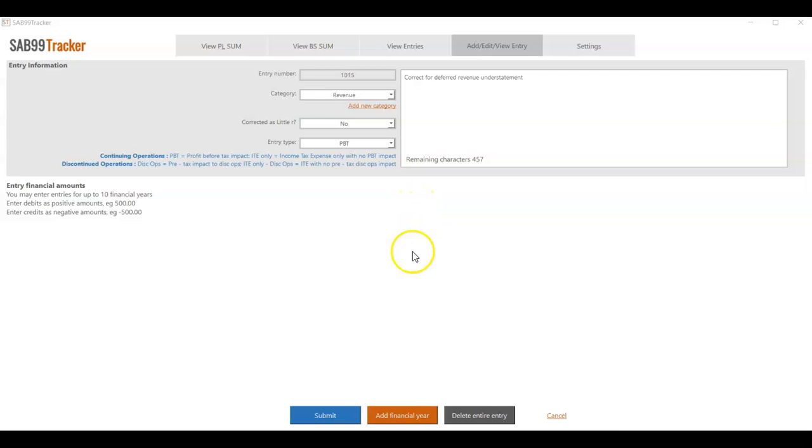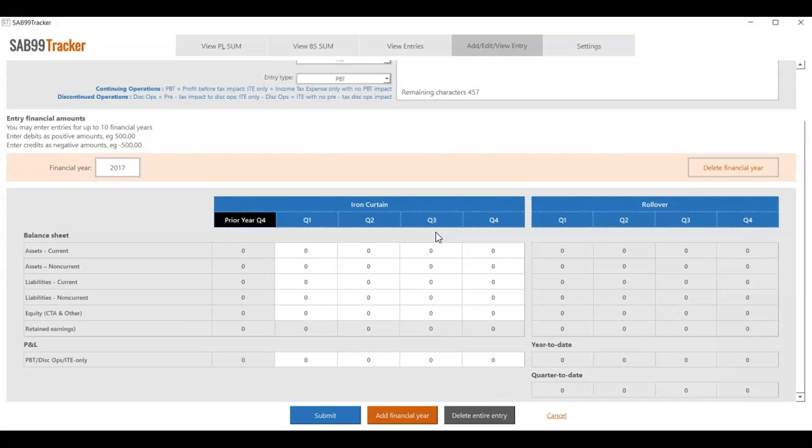Let's go ahead and click on the Add Financial Year button. A dialog box will pop up prompting you to choose a year. In this case, we'll start by selecting 2017 so that we can capture the Q4 2017 Iron Curtain impact. This grid shows up, which allows you to capture the Iron Curtain entry by quarter.